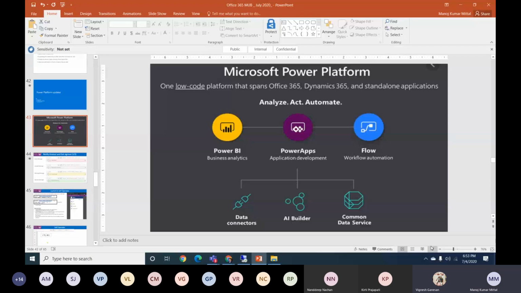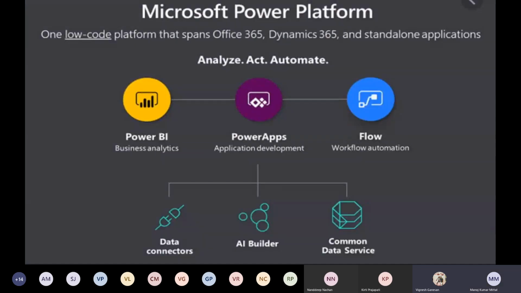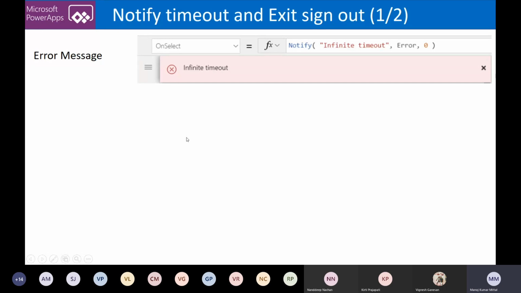Okay, thanks everyone. I'm Manoj Mitra, and today I'm going to talk about all the Microsoft Power Platform updates. I'm going to cover the Power Apps, Power Automate, and Power BI updates in the current release. Let's start with Power Apps. This is a feature that has been asked for a quite long time.